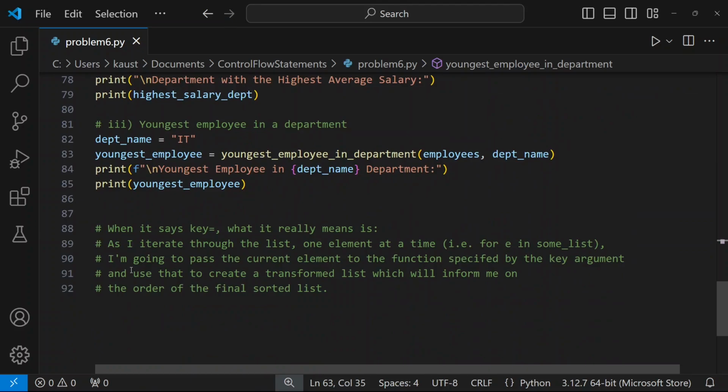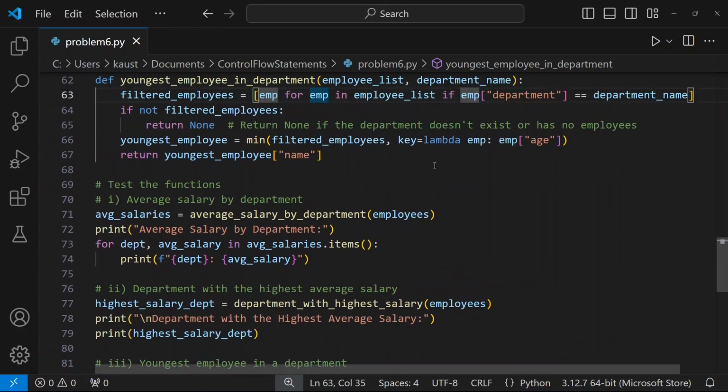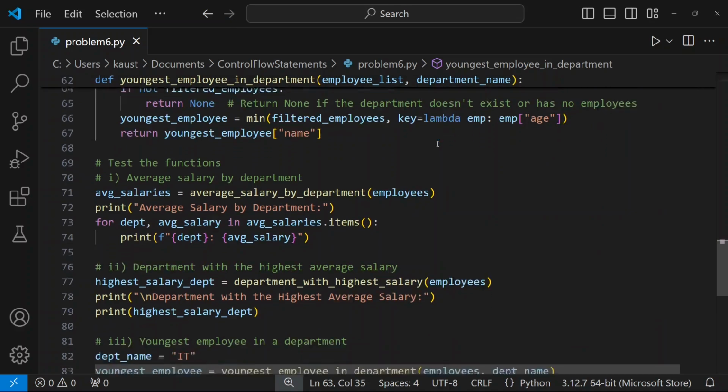Okay, so I'm going to pass the current element to the function specified by the key argument and use that to create a transformed list, which will inform me on the order of the final sorted list. Okay, so I will order the list as per the result or output of the function, regular function or anonymous function, which is specified in the key attribute.